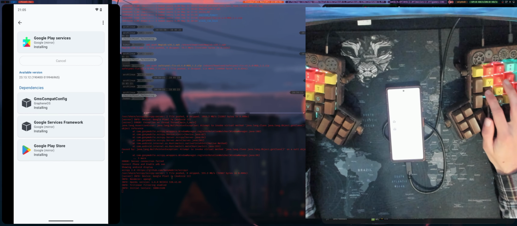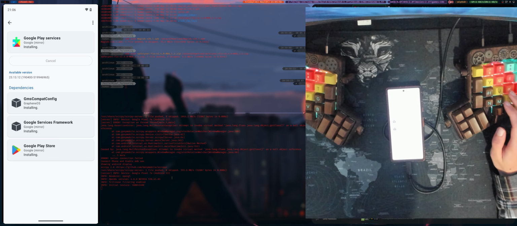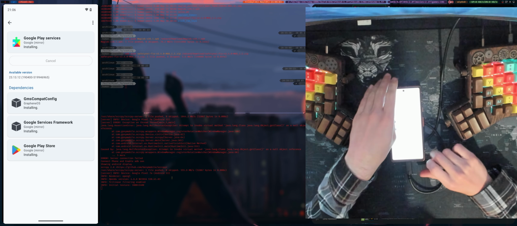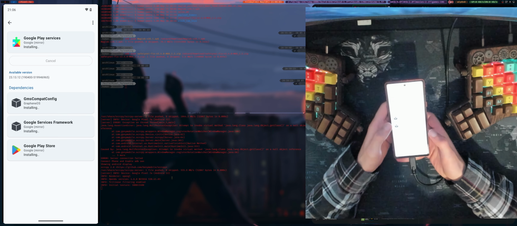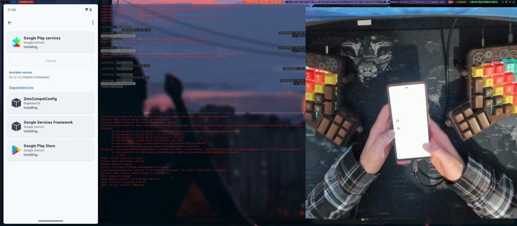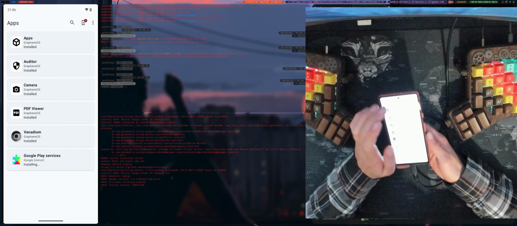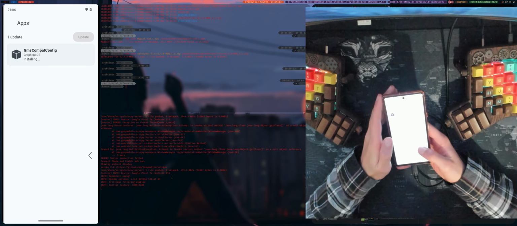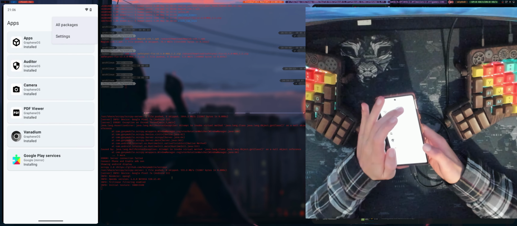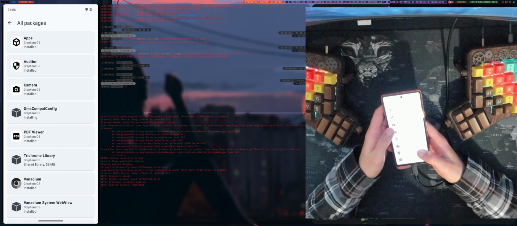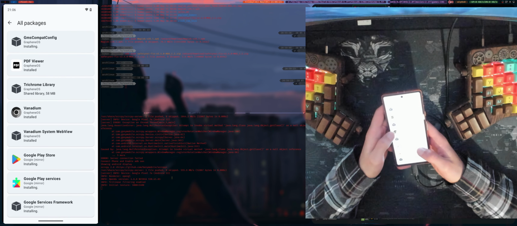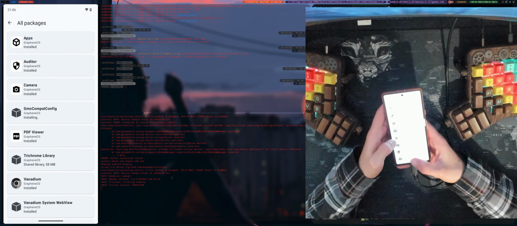So we'll just wait. Oh yeah, my bad. You guys were looking at the small screen. Let me make that a little bit bigger so you guys can actually see. All right, so it's taking its time installing this stuff. What is this? All right, nice. Yes, we can look at all packages. Yes, installing all this stuff.